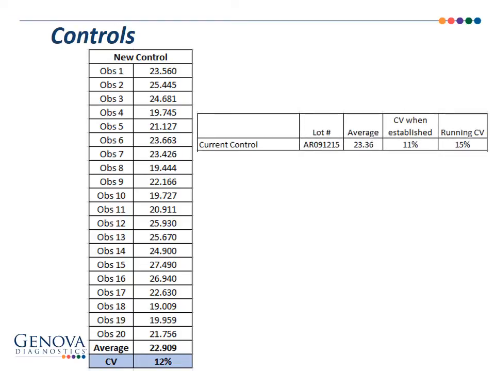So the current control, when we ran it 20 times to establish the ranges, had a CV of 11%. And then once we put it in production, it's been running for 6 months or so, it's got a CV of about 15%. So this CV of 12% that we got on the new control is falling right in line with that. We might also look at previous controls.